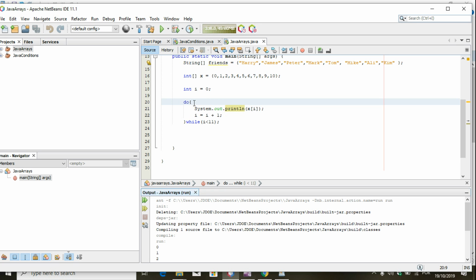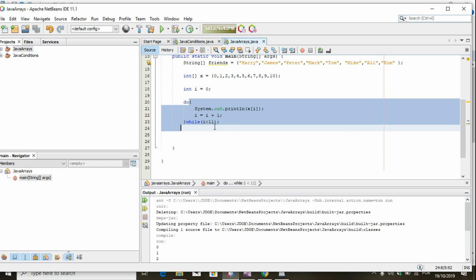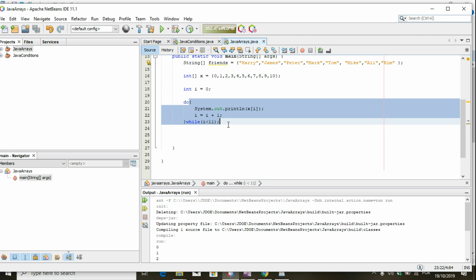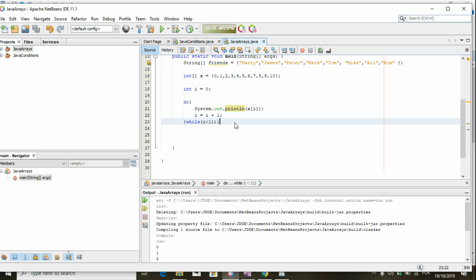In a while loop, the condition is checked first, and in the do while loop, the block of code is executed first, and then the condition is checked. So this is the difference. In the next tutorial, we will go through some other examples of the loop. The looping concept in Java is very important for the advanced part of the code, so we will go through more examples in the next tutorial.